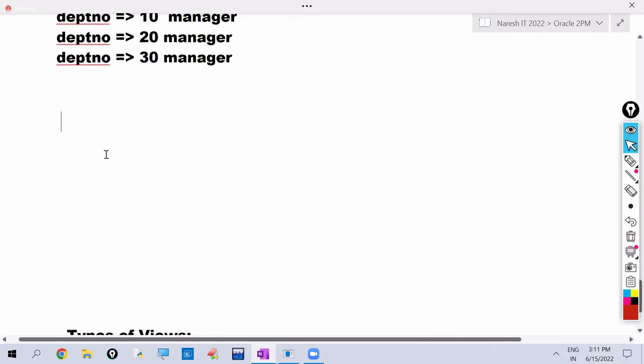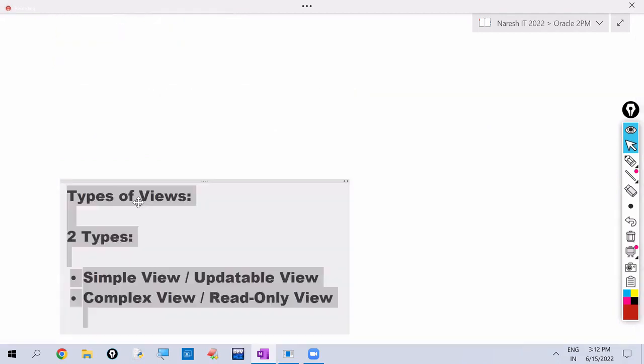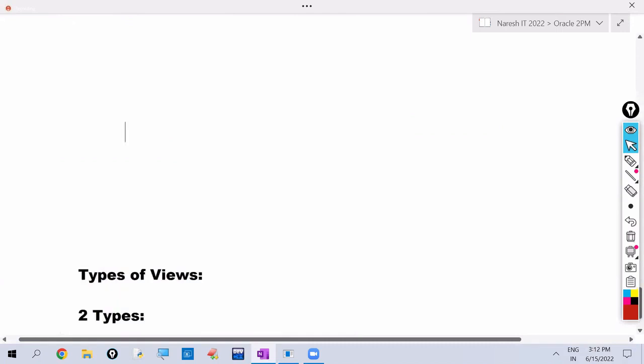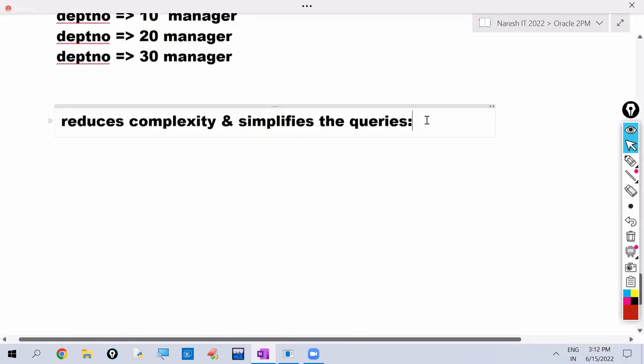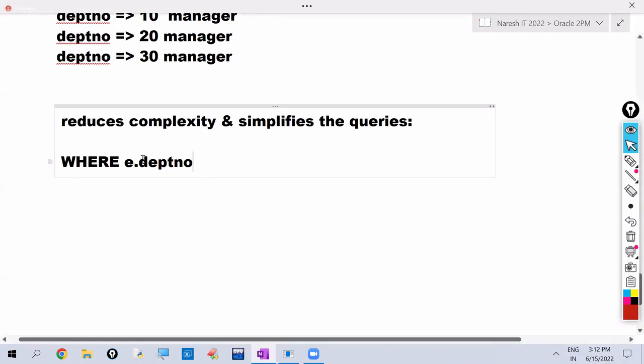For example, in the joins concept, we discussed very clearly how to retrieve data from multiple tables. So we retrieved data from the EMP table and the department table. There we wrote a join condition like this. In the EMP table and in the department table, what is the common column? Department number.